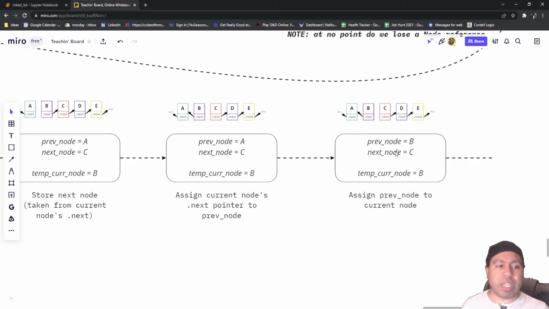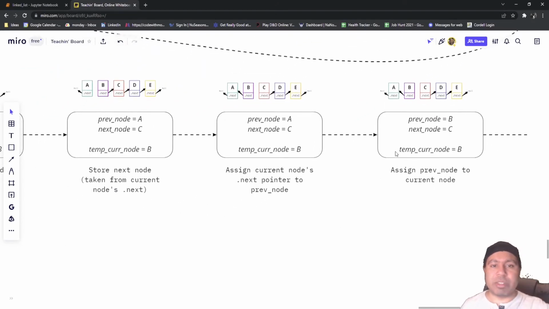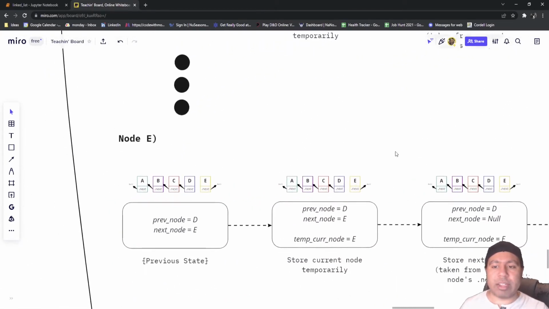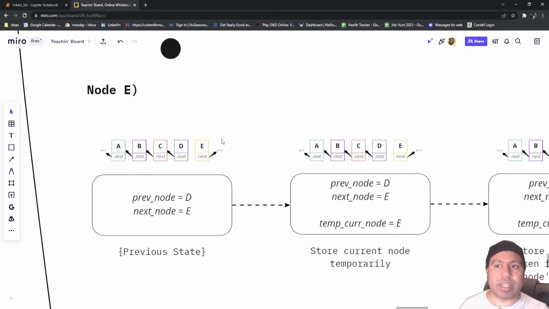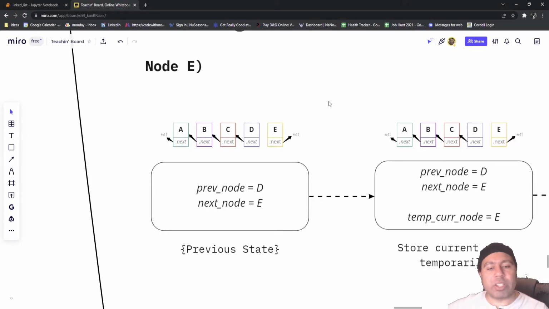I'm not going to belabor the point here. I'm going to assume you can see the pattern. I'm just going to look at the last node, in this case E, and see what that iteration looks like, just to clean up what's going on. All right, so by the time we get to the last node, the E node, this is what our node sequence looks like. We have a reference to the D node as well as the E node.